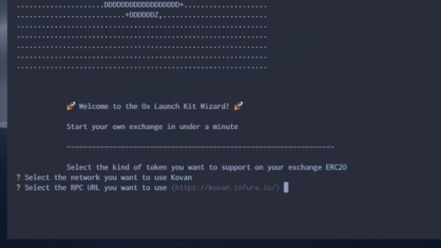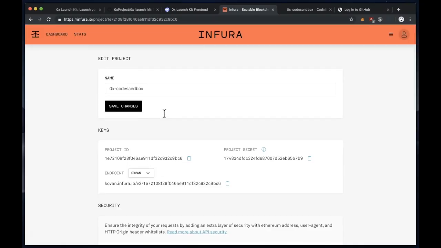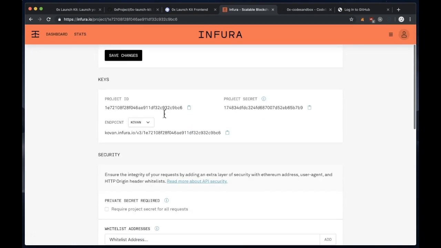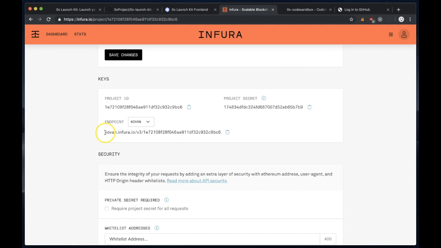So now it is asked for the RPC URL you wish to use. This is the Ethereum node which the backend communicates with. If you do not have an Ethereum node already deployed, then you can go to infura.io and sign up for an account and use their service. So I'm going to copy the Kovan Infura endpoint.